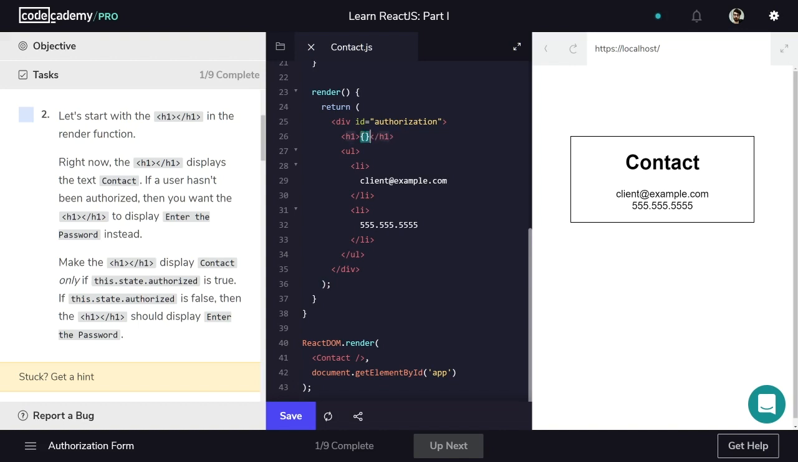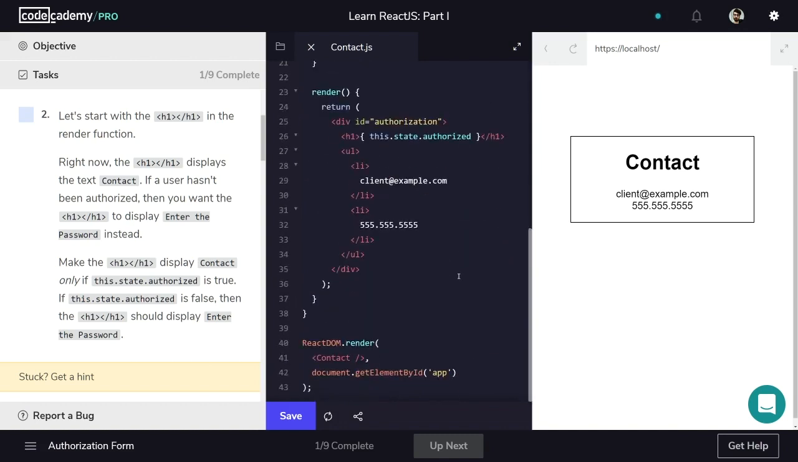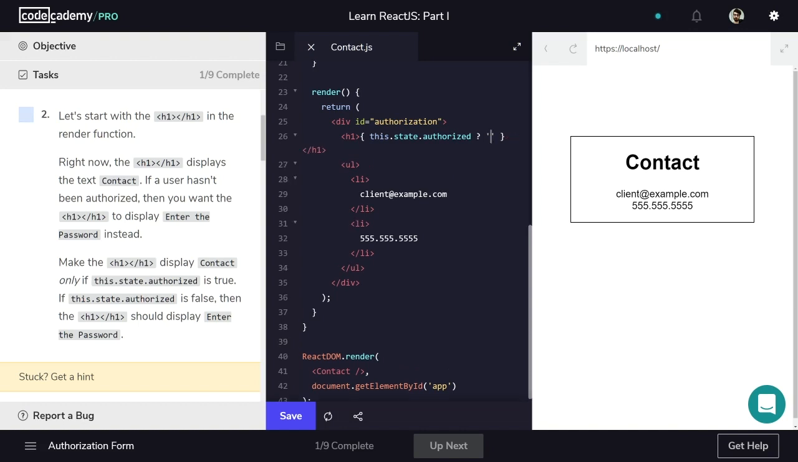So we'll use curly's here to make an inline expression, and then our condition is this.state.authorized, which is this authorized value from the constructor. And then we'll use a question mark to start the ternary operation. For true, we'll return contact. And for false, we'll return enter the password.